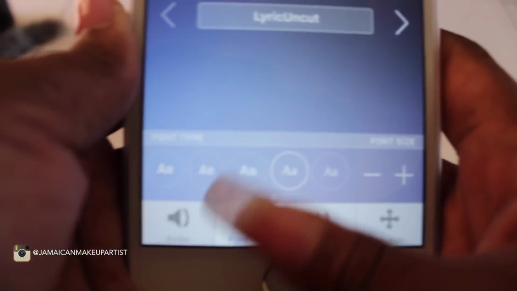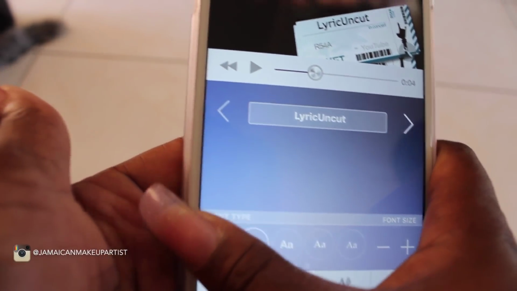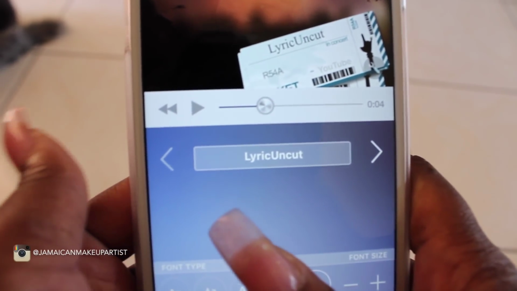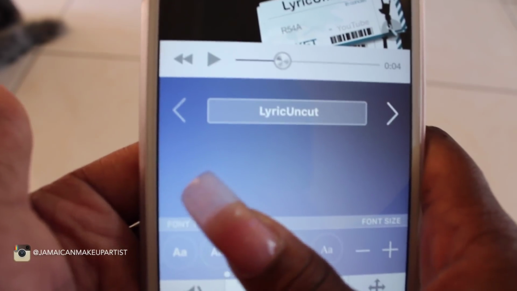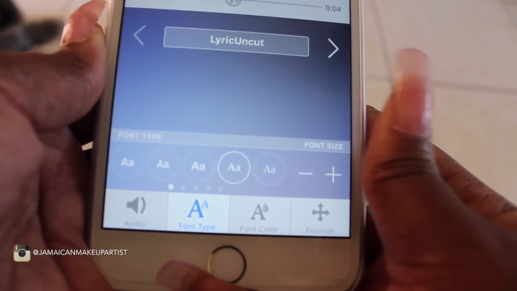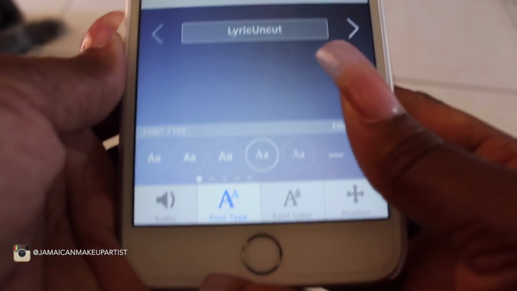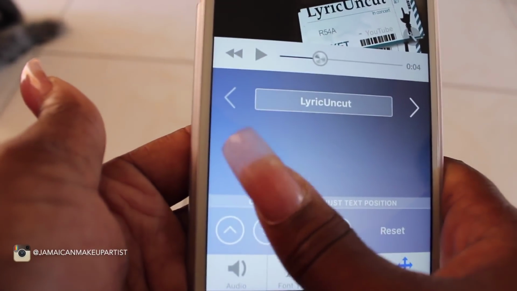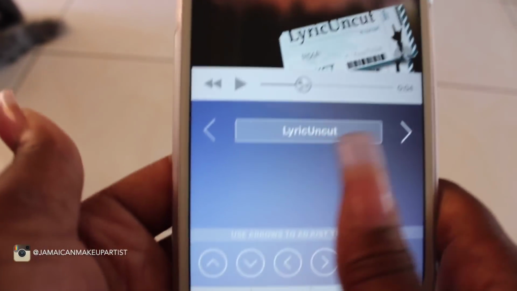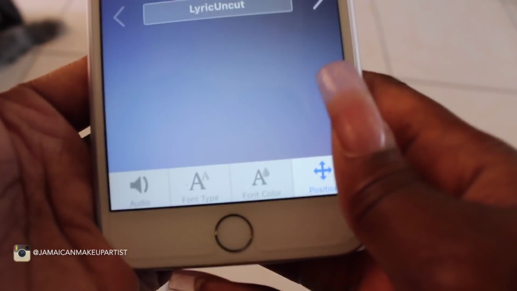Down the bottom where you see those AAs, you can change the font, the color, the size. I mean, it's an amazing app. So observe, you see how Lyric Uncut, the font is being changed. Not sure if you guys can see that. So now I'm just making it bigger again, just showing you guys. The versatility that you have with it is just amazing. It's too much. I love it. I love it.